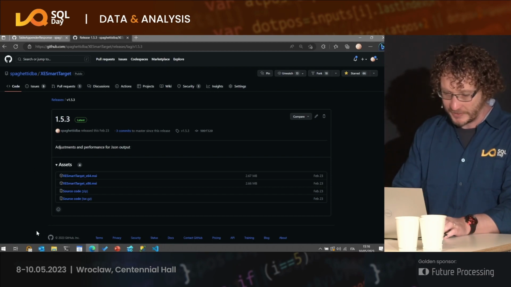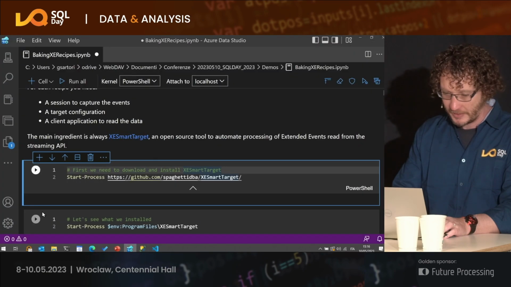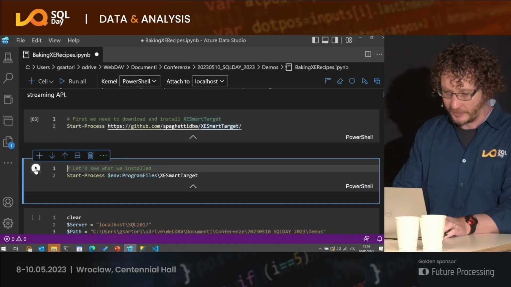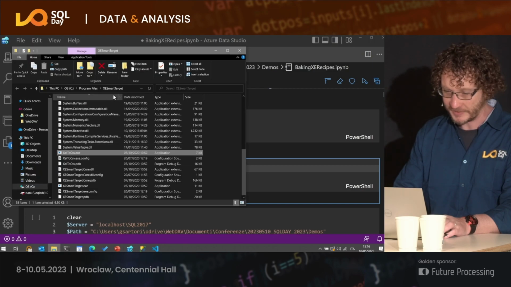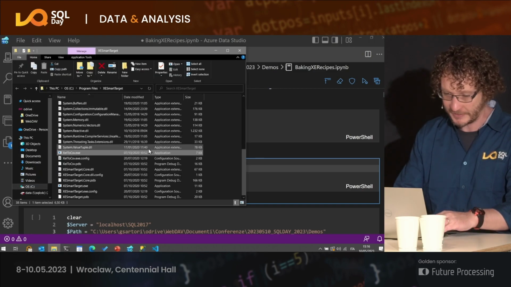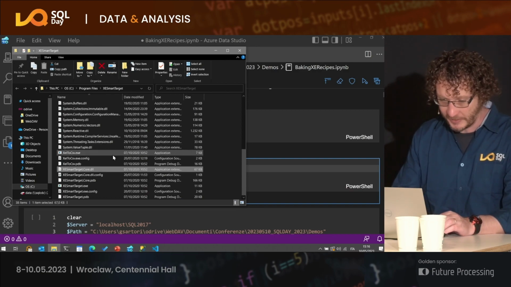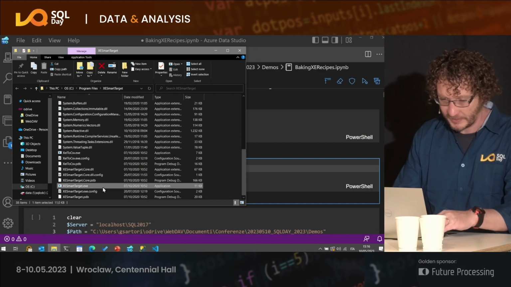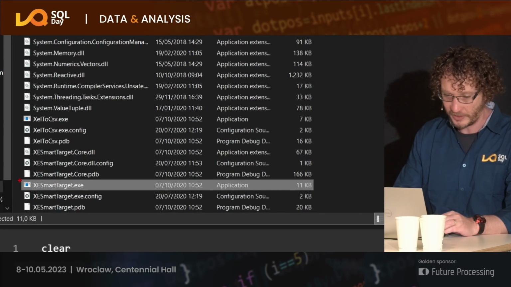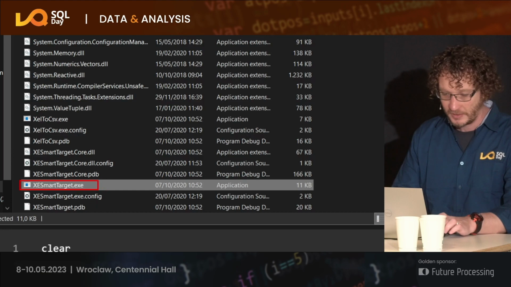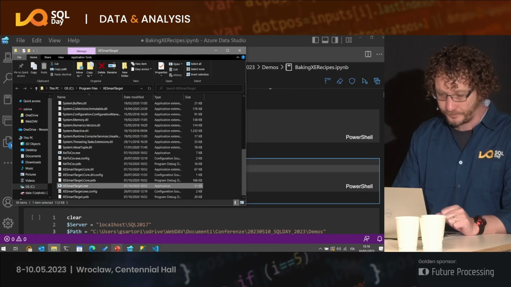Okay, so once we installed it, we can have a look at what gets installed. It goes to Program Files, XESmartTarget, and what you get is XESmartTarget.exe. This is the application we will use.